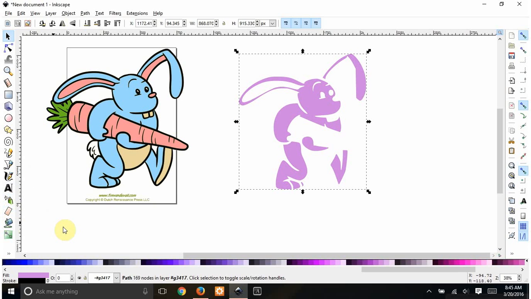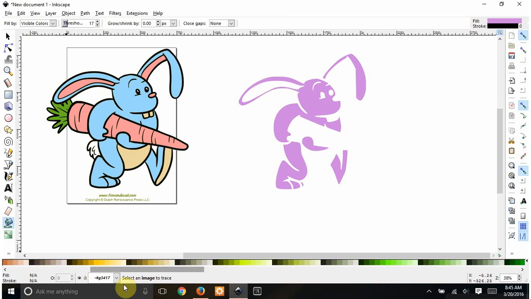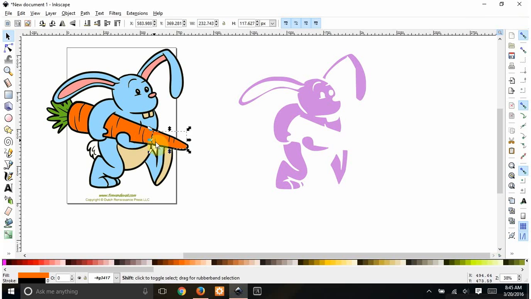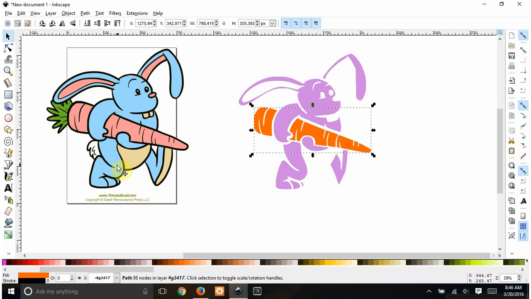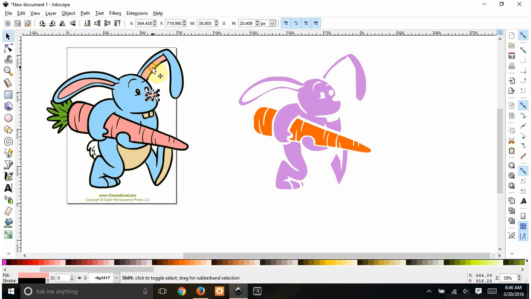We're going to do the carrot orange. Again, select off of everything. Hit the paint bucket. Let's find orange down here. There's orange. We'll make our carrot orange. Hit the selector. Hold shift and click on them all. Control plus plus. Now we have a carrot. We'll do his ears and his nose. I guess we'll do those pink. Ears, nose. Shift, click them all, control plus plus.